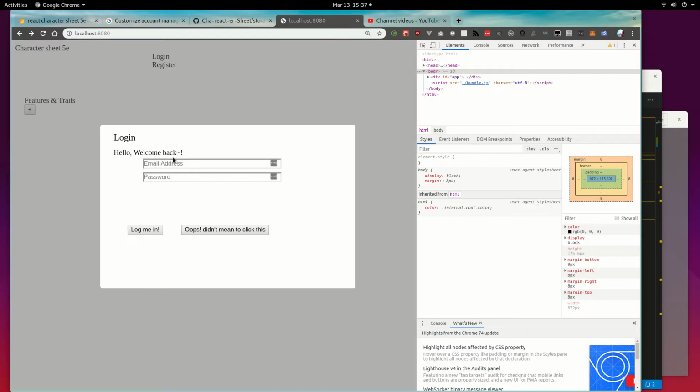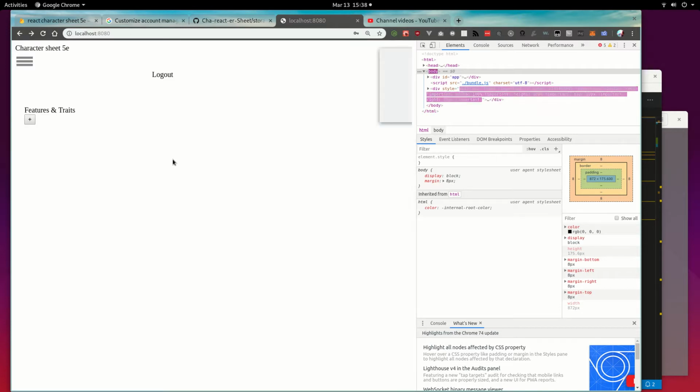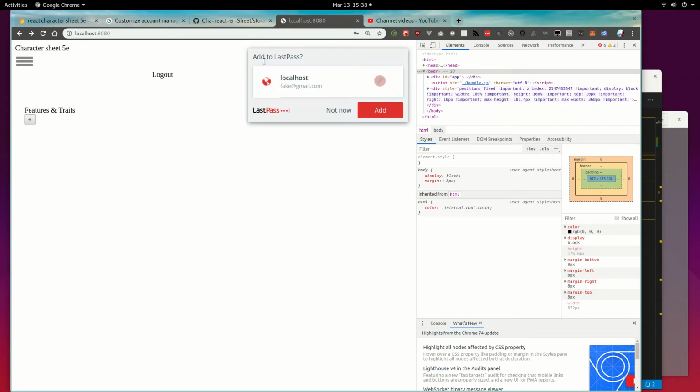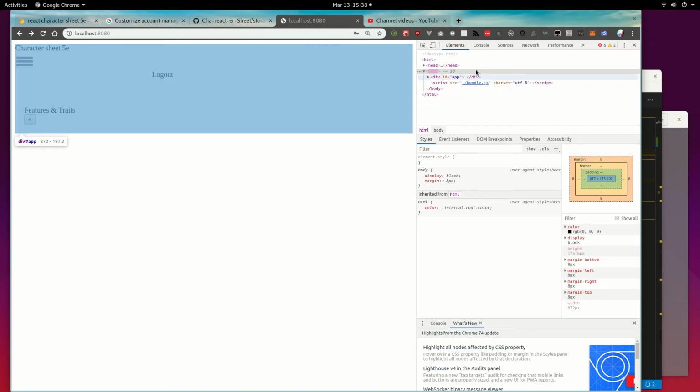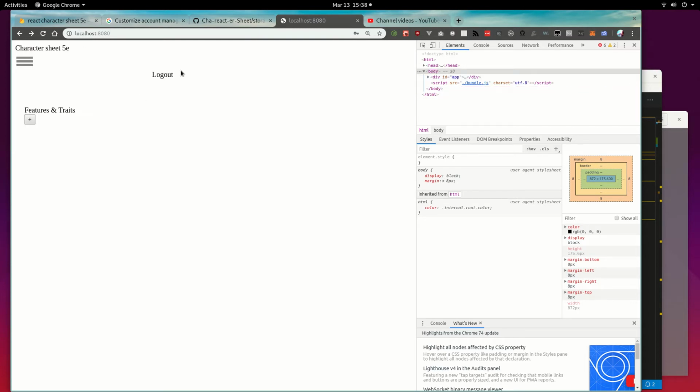Let's try logging in again. So what was our email address? It was like fake1@gmail.com, I believe. And our password was password1. So I hit enter. It looks like that worked. It triggered my LastPass thing from going off. So I should be logged in now.